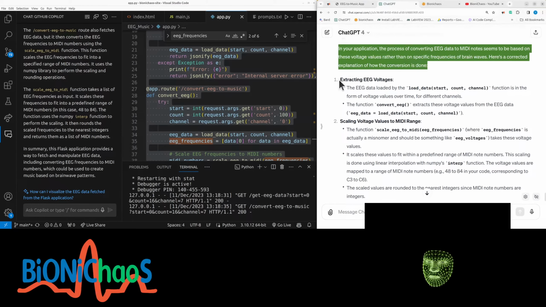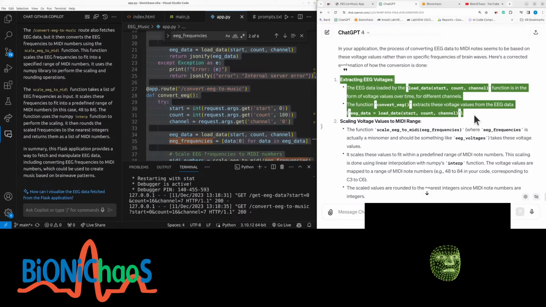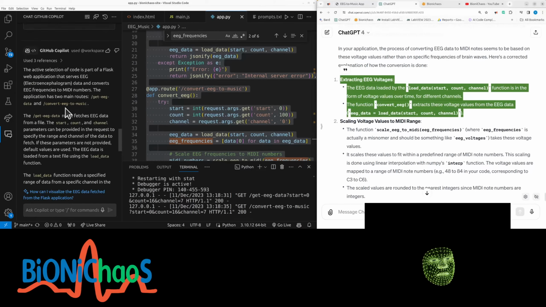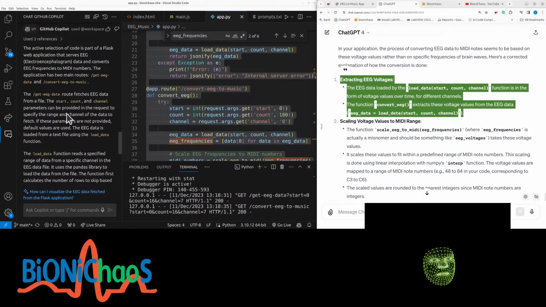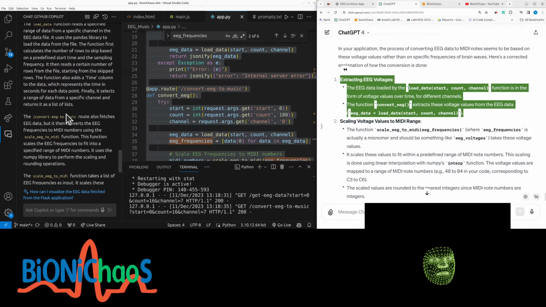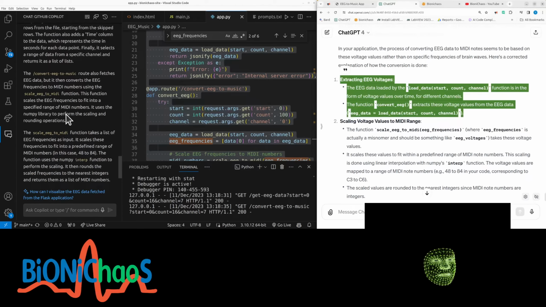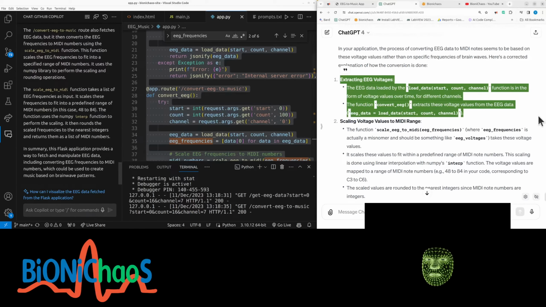Extracting EEG voltages. The EEG data loaded by the load_data(start, count, channel) function is in the form of voltage values over time for different channels. The function convert_EEG extracts these voltage values from the EEG data. EEG_data = load_data(start, count, channel).